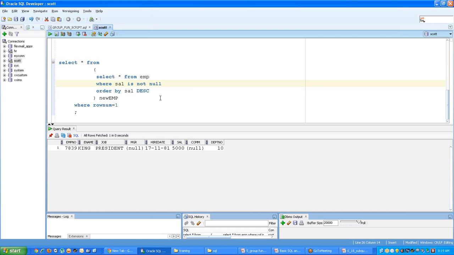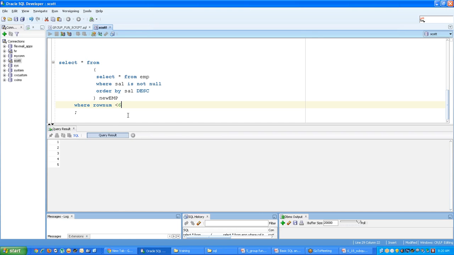The top analysis. Nothing but if you want to find out the top 5 rows, what we can do is, where row number is less than 6, I'll get the list of employees. I get the top 5 employees like this.